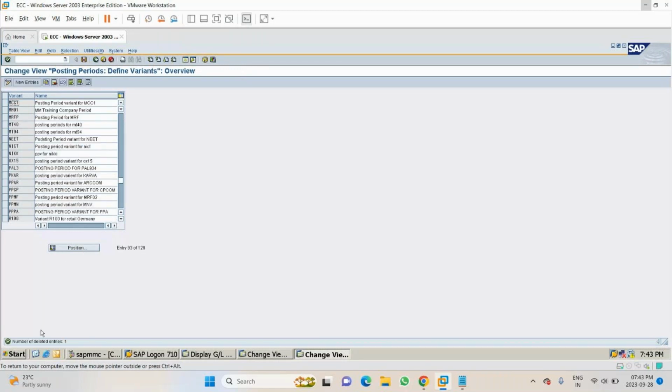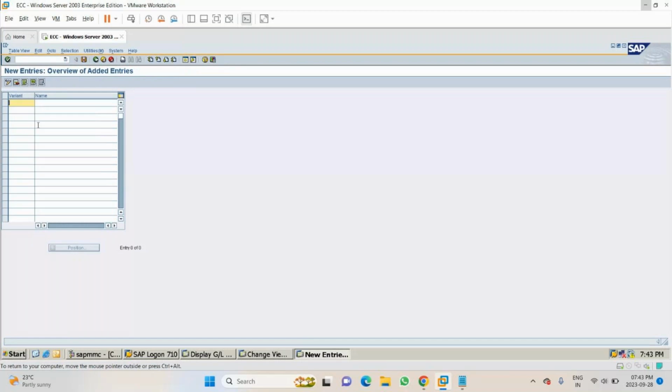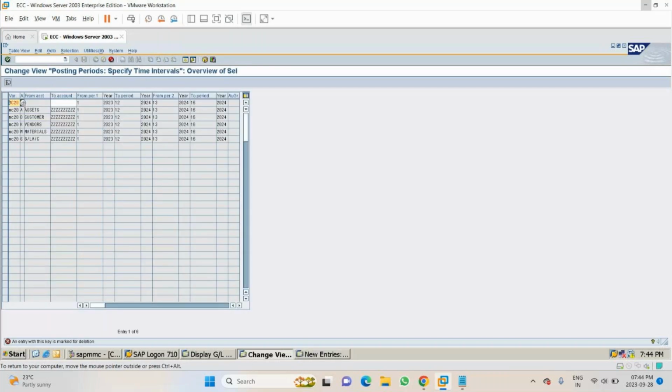Number of 1 entries is deleted. New entries, MC21, I'll create instead of 20. Posting period variant for MC20. Save this, done. Now what we have to do, instead of MC20, we will rename this to MC21.